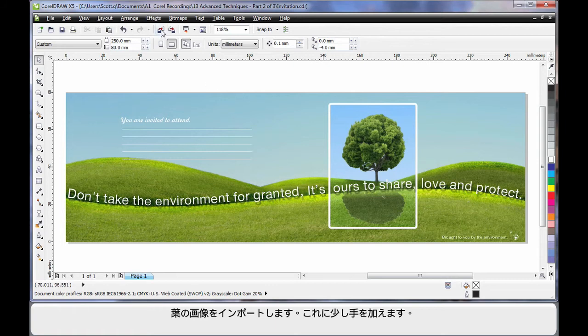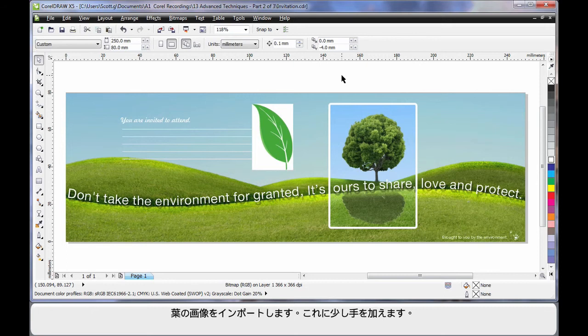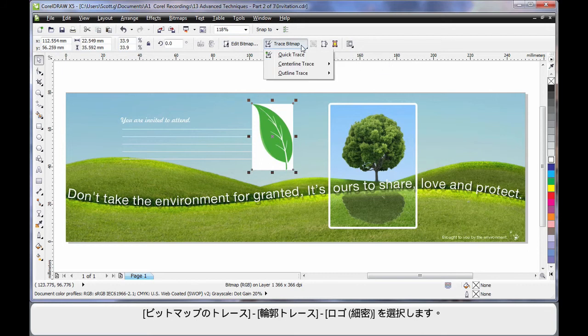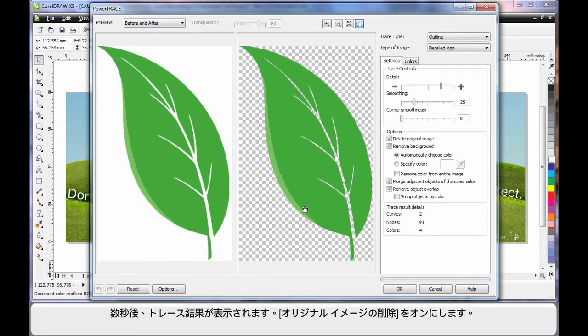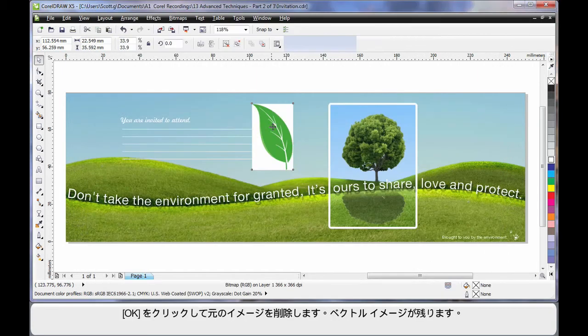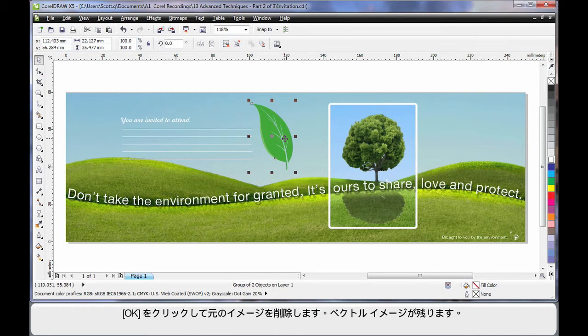Well, I'm going to import a picture of a leaf. Click here. And this is going to add a nice touch. Now, being a bitmap, I can't really use it. So I'm going to trace, go to outline trace, and choose detailed logo. After a few seconds, we've got a great trace. And also make sure that this option here, delete original image, is on. So click OK, and you'll see the original image disappear. Then all we have is the vector image left.